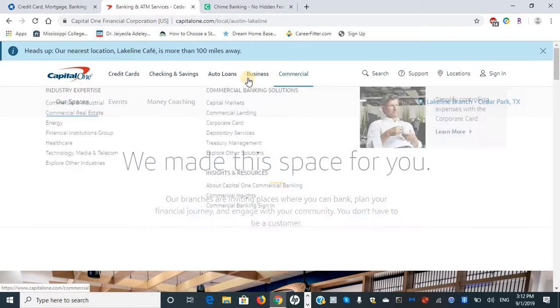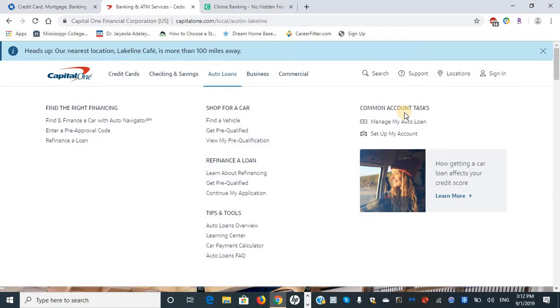Also next is common account tasks. So they do have this little symbol of money, and then it has manage my auto loan, and then also another symbol with a car saying set up my account. And for the most part, they have this nice little visual of this lady. She's in a car, and the text beside it says how getting a car loan affects your credit score. So if you want to learn more about your credit score and how the car loan will affect it, just go to this link right here, learn more with the arrow. So of course have to definitely commit to clicking at this point.